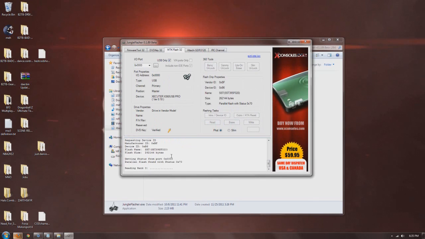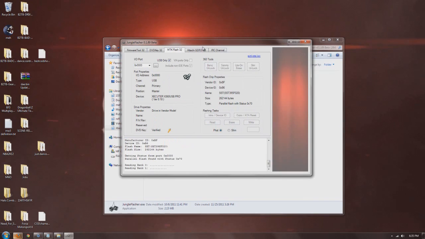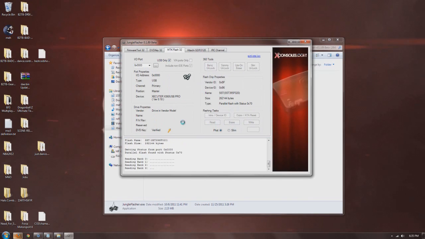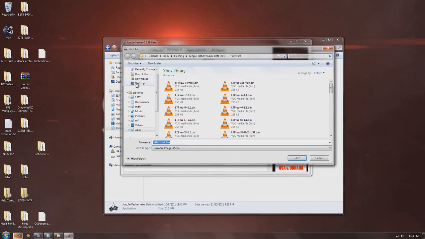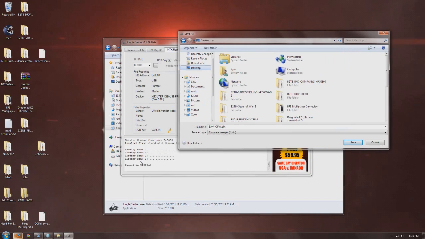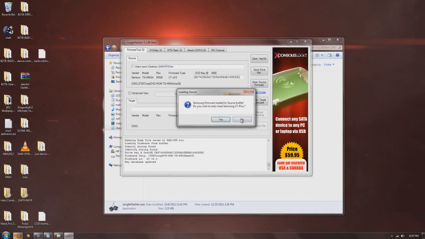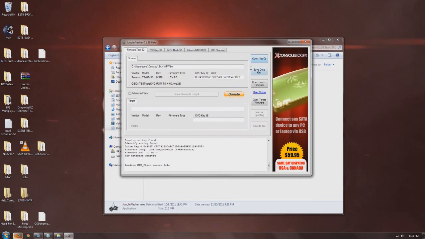Now it'll start to read your current firmware on your drive, and once it's done, it will have a pop-up. It should give you the time of how long it took to dump. Mine took that many milliseconds, so let's put that there. And from there, we have it in our source.